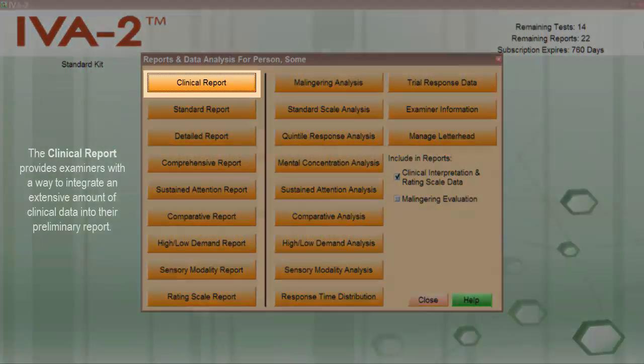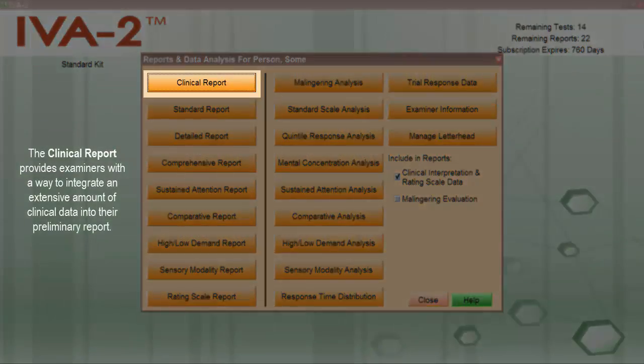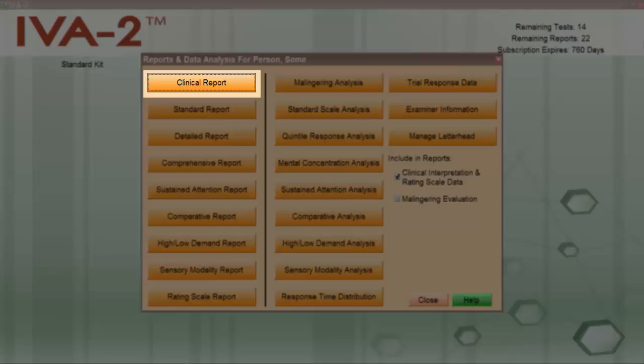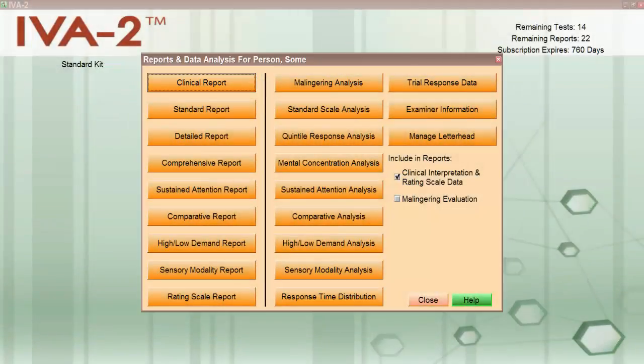The clinical report provides examiners with a way to integrate an extensive amount of clinical data into their preliminary report. To prepare this report, the IVA-2 test requires that the clinician answer a series of relevant key questions necessary to confirming or refuting a diagnosis of ADHD.